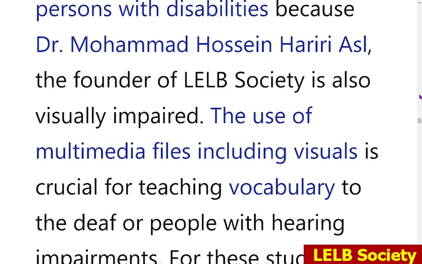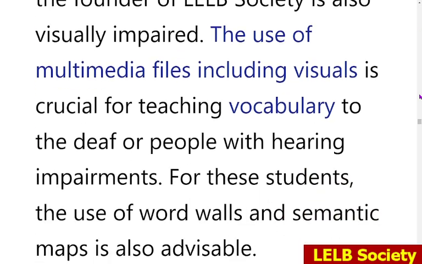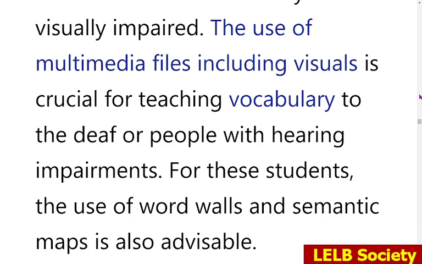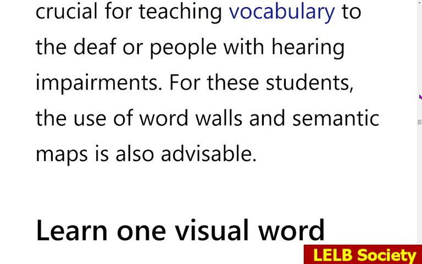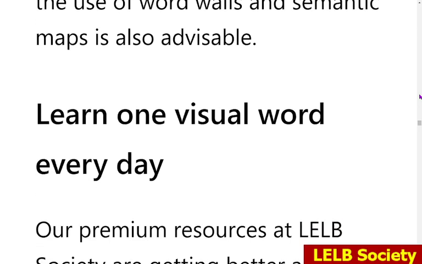The use of multimedia files, including visuals, is crucial for teaching vocabulary to the deaf or people with hearing impairments. For these students, the use of word walls and semantic maps is also advisable.